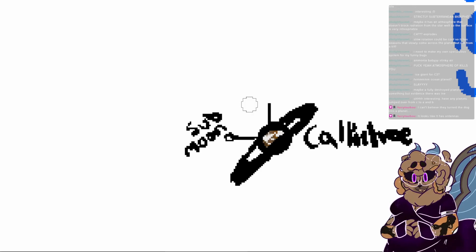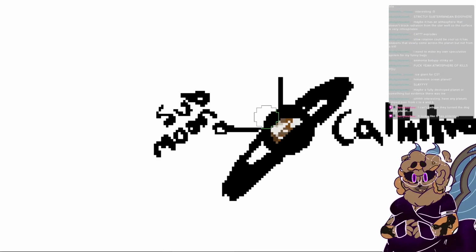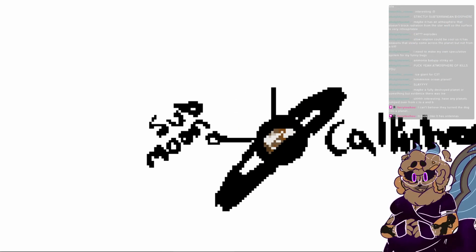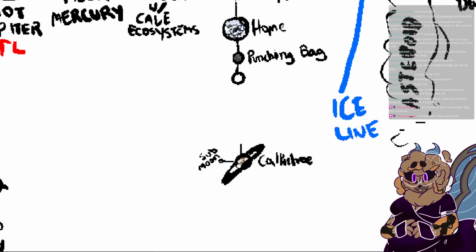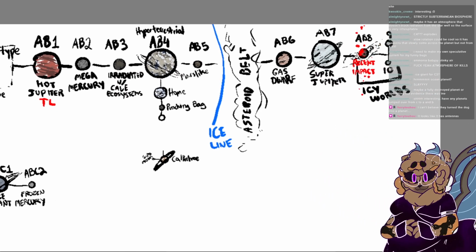I can't believe they turned the dog into a planet. It looks like it has antennas. Yeah, I see what you mean. It does look like it has antennas. Looks like it's Mr. Antenna's TV time. But yeah, there we go. We got a little submoon there.